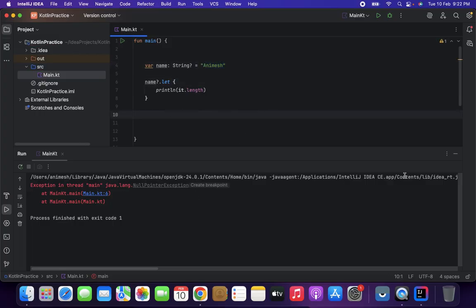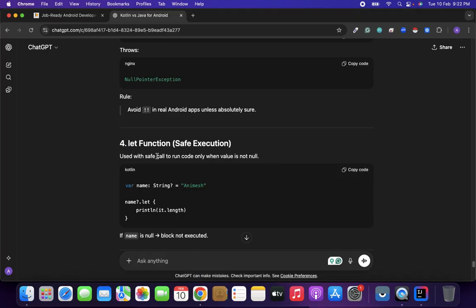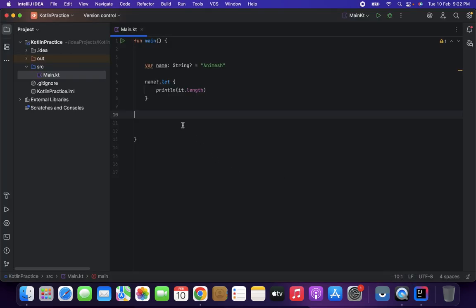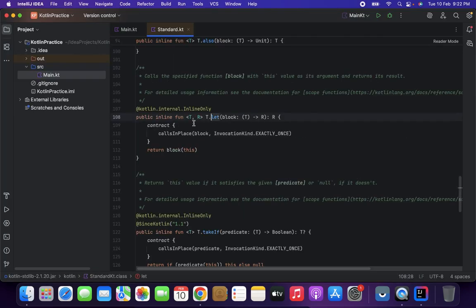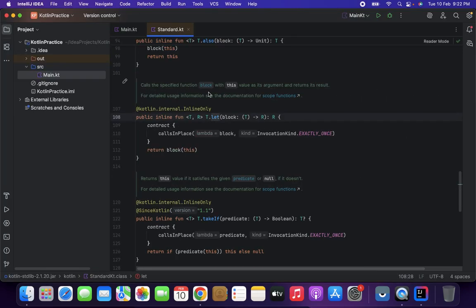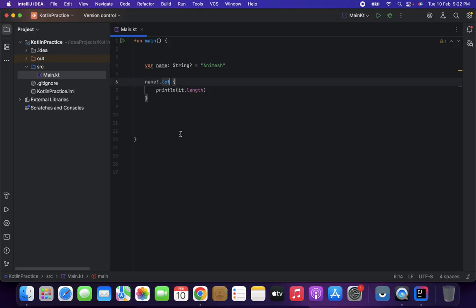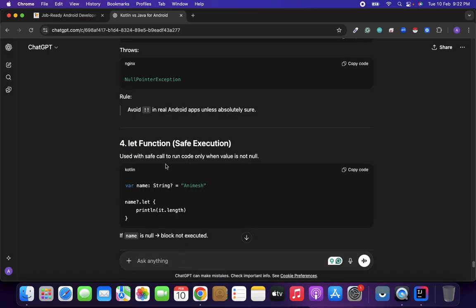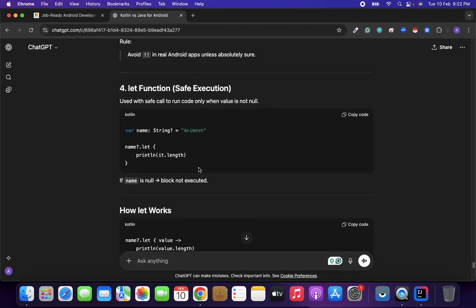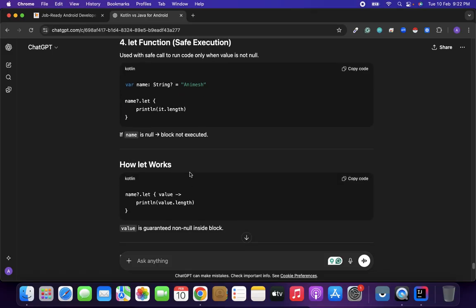So there's the let function. The let function is used as a safe call to run code only when the value is not null. Its implementation says: call the specified function block with this value as an argument and return the result. So if name is null, the block won't get executed, like we have seen. It won't return even a null string.